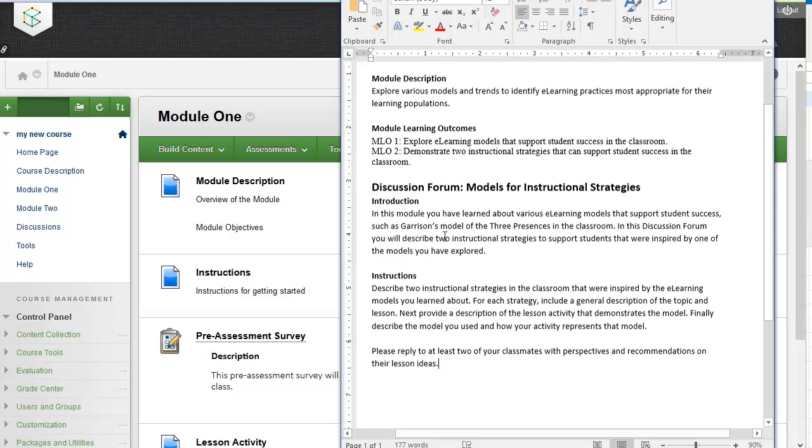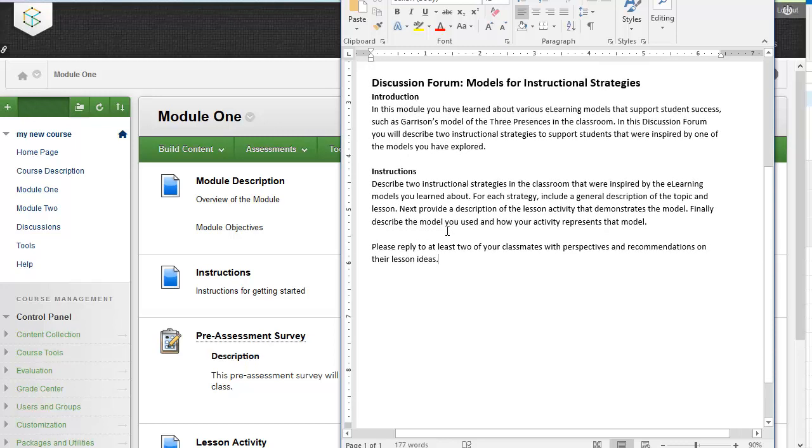Okay, so I'm ready to think about this discussion forum, and it's going to support the activities I've already developed for this module. And when you develop a discussion forum, you want to give students the background around why they're doing this activity, and then instructions for how to do this activity. And that's pretty much true with all lessons. Give them background about why this activity is important, why they're doing it, and then step-by-step instructions for completing that assignment. So here's the background.